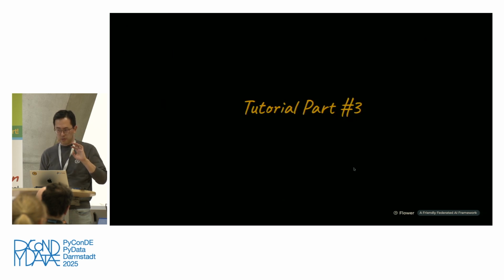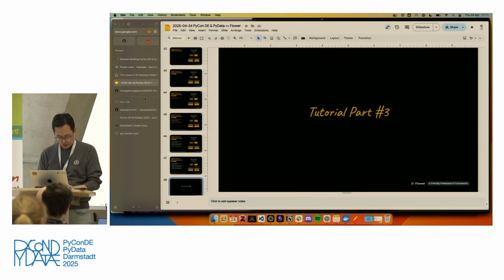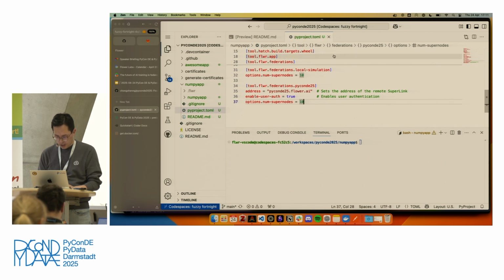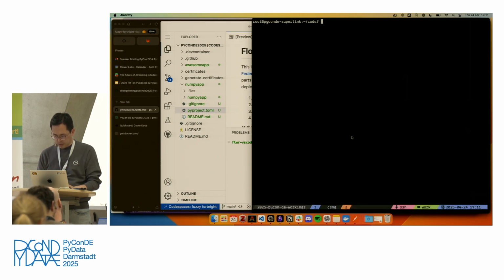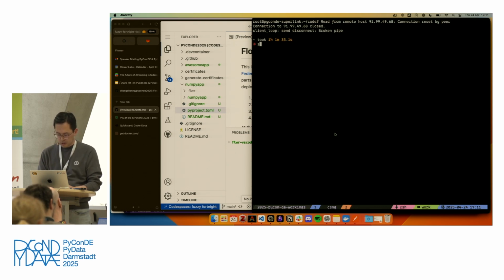So let's jump to tutorial part 3. Let's clean up some things. I have a virtual machine that I just want to run a superlink on. Oh, broken pipe. I don't need a NumPy app, really. You can look at run.sh.